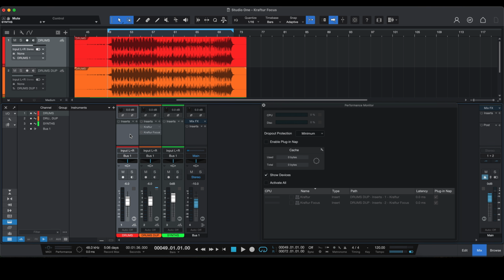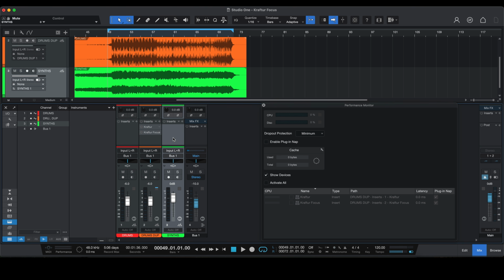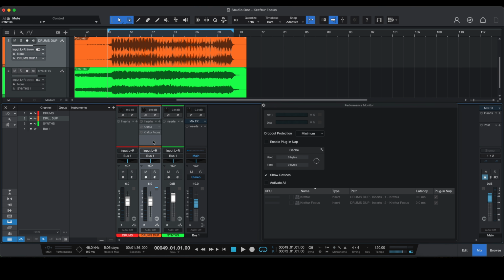I've got a drum stem on the first track, a copy of that drum stem on the second track, and then some synthesizers. So we'll start with no plugins enabled, and then I'll turn on Kraftur, and we'll hear the original issue, which is why we introduced Kraftur Focus.